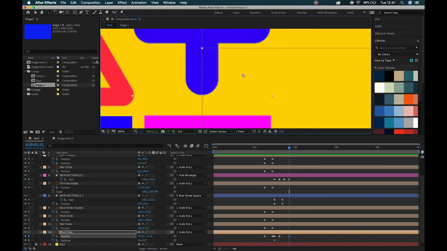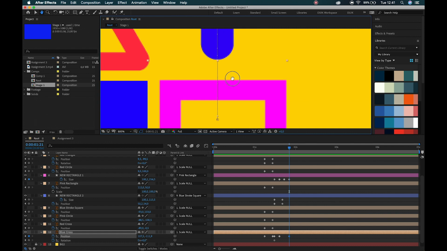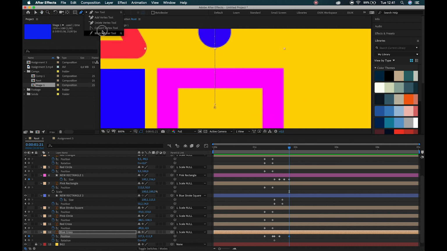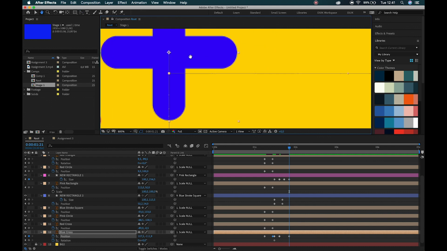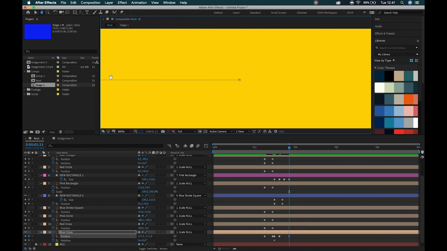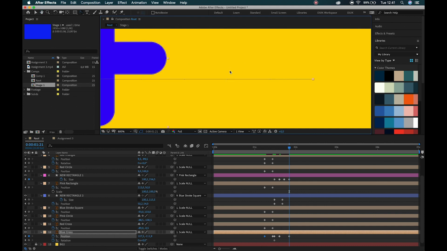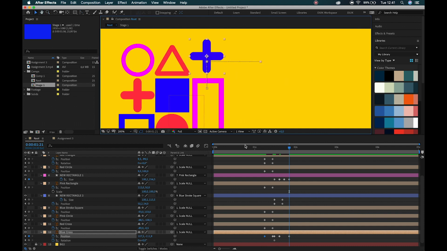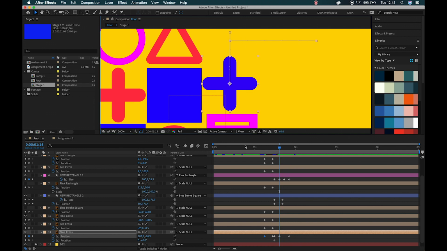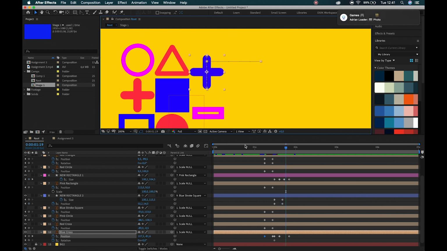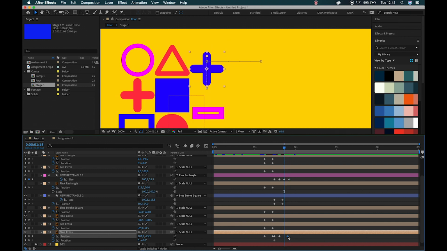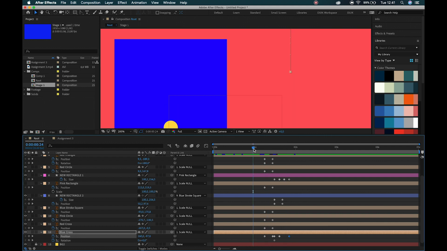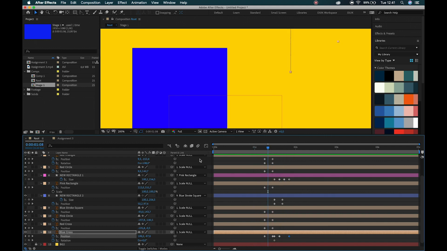Just want to make sure that I don't have any of those pathing issues. Again, just going to grab my convert vertex tool. I'm going to click on each of my points and just make sure that I don't have any issues there. Okay, so that one might just shift up just a little bit. What else? Okay, so that's kind of working.